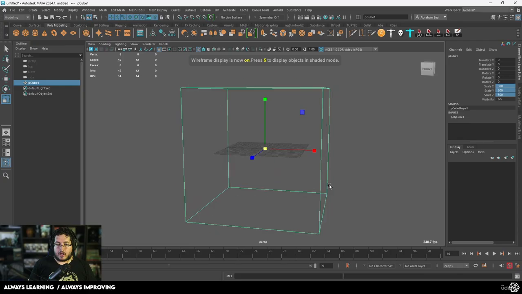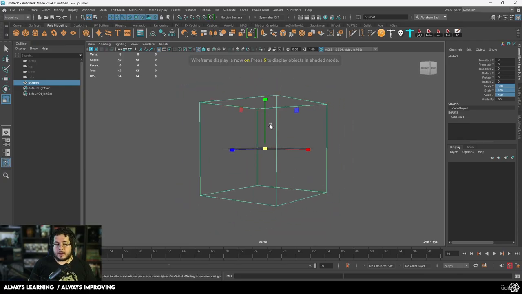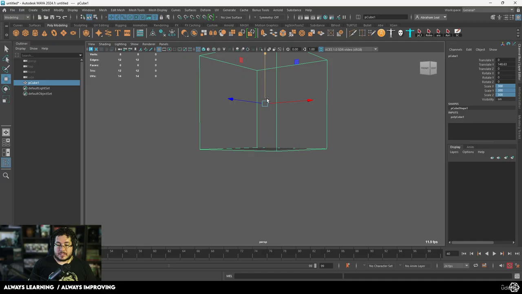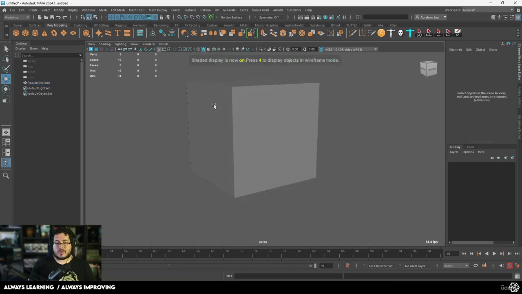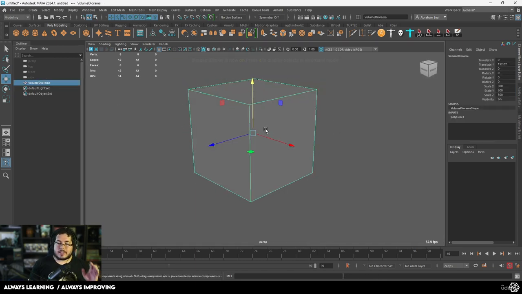And this is going to be the volume that my diorama is going to be occupying. I'm going to press W, and I'm going to bring this thing up right around there. And then I'm going to change the name here to volume diorama. And one of the things that I want to do is keep this box as a sort of invisible shape inside of Maya, so that we don't interact with it, but we can always see it so that we're not going outside of the square.